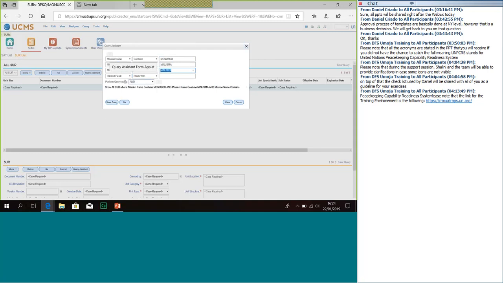And this is very important, the fourth, you see the perform query using this option, and or, that's quite important. Why? Because if I'm asking the system to extract records of SURs from 3 different missions at the same time, the system will tell me that there are no SURs.